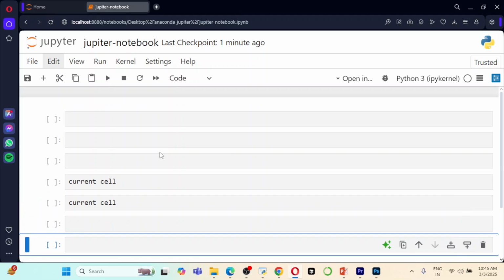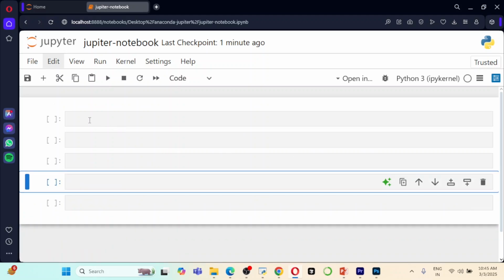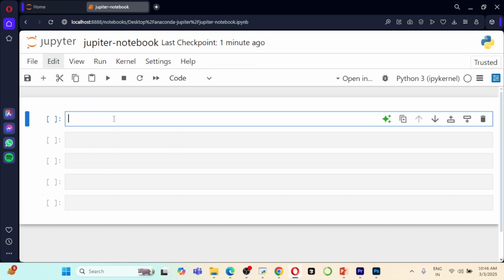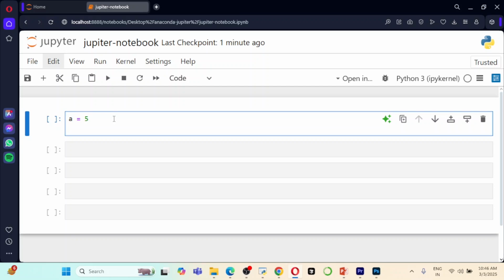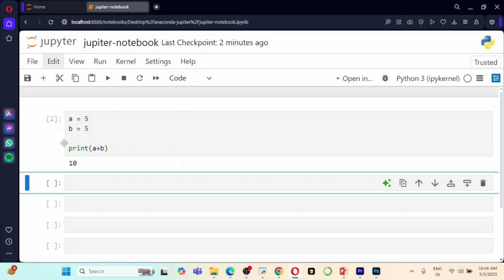By using these cells, we can write code and text. By using a code cell, we can write code. We can write Python code, and you can write JavaScript also. So here I am using a equal to 5, b equal to 5, and then print a plus b. It is 10. So we can write code like this within the cells.